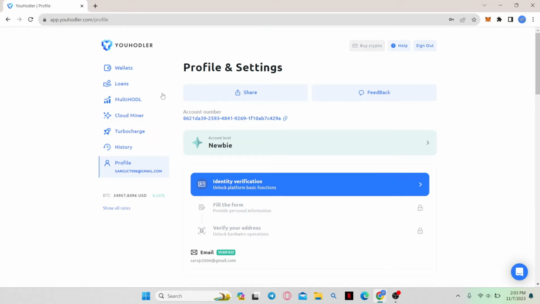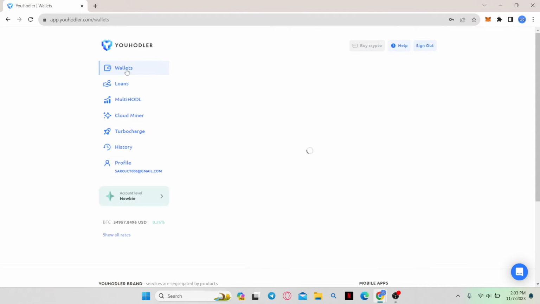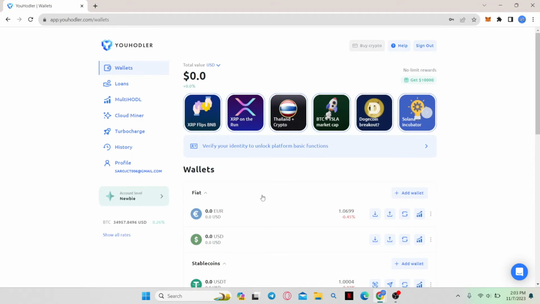And there you have it. That is how easy it is. You can now simply go ahead and trade and buy your desired crypto using YouHodler.